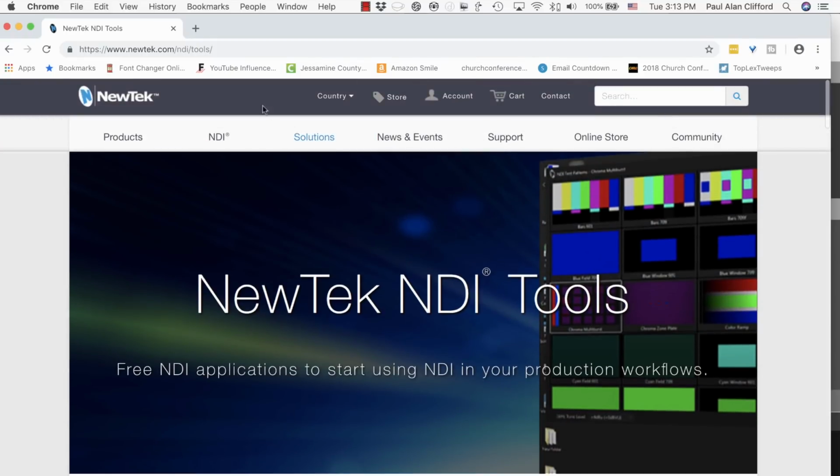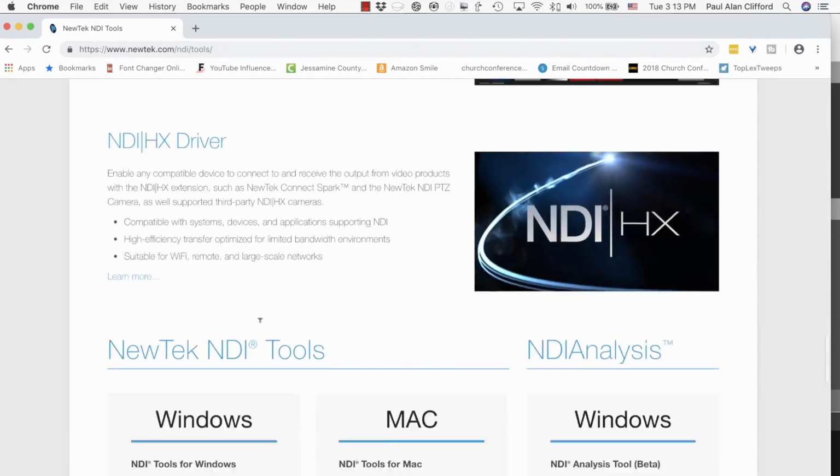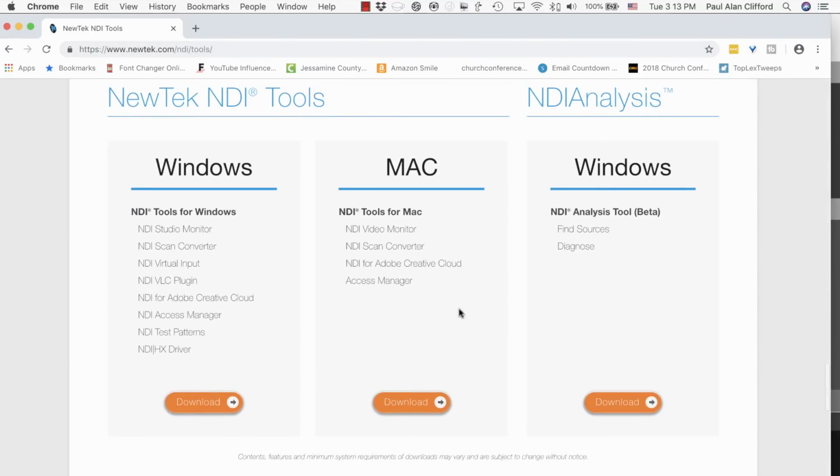So first off, in your browser, go to newtek.com/NDI/tools and download the appropriate one. I downloaded the Mac version, which doesn't have everything that the Windows version has, but it's got enough that I think we can see some cool things. So just click there, fill out the form, it'll download. You'll need to mount it and install the things that you see there.